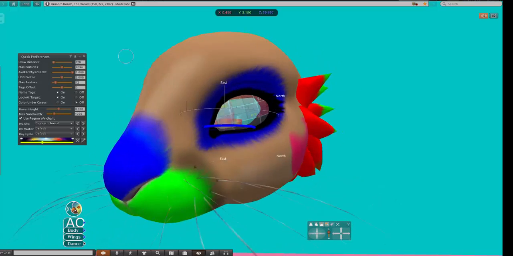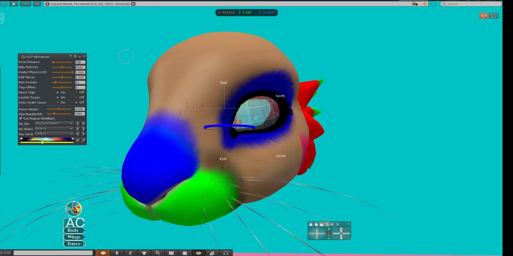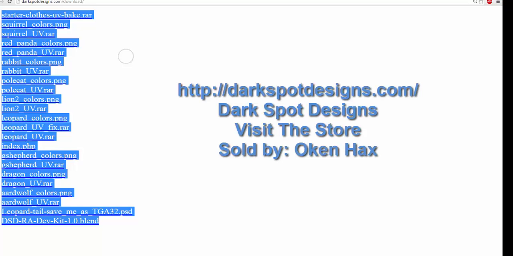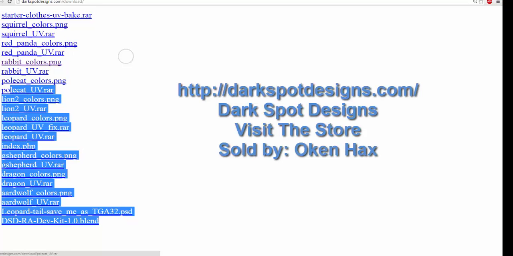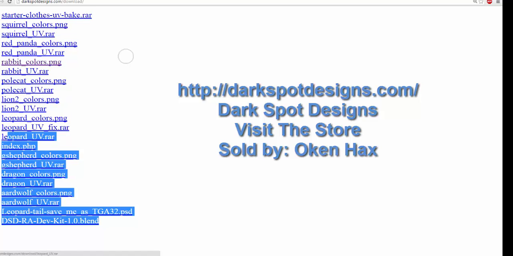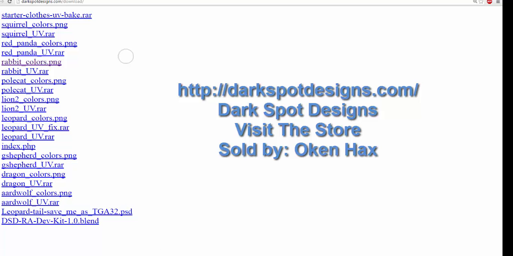So that's pretty much it on how to mod the DSD Rabbit. It's super easy, and again, you can download these PSD files at darkspotdesigns.com, and the link will be in the description on where to get it.